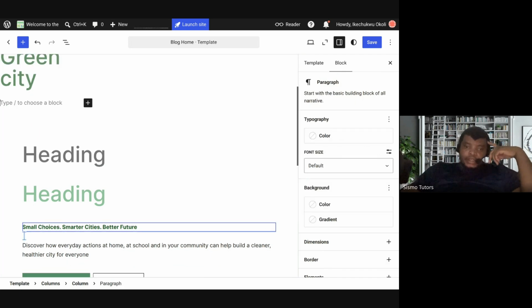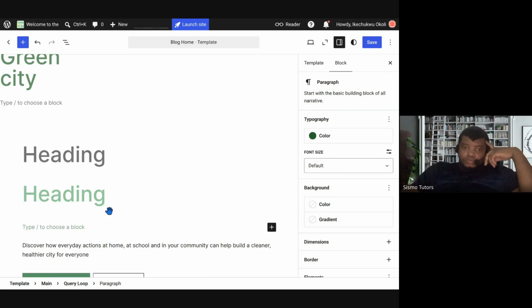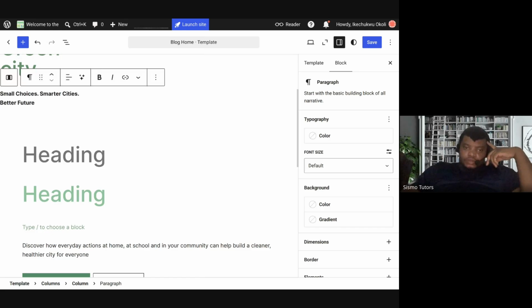Click enter. Good. Cut that section. Control plus X. Paste. Good. Enter. Just proceed. Don't worry. Proceed for now. You can do the color later.